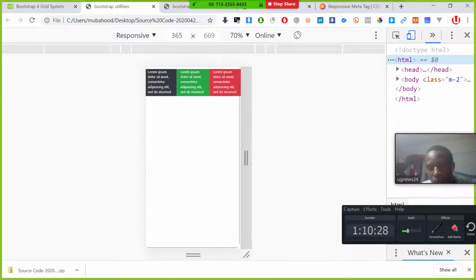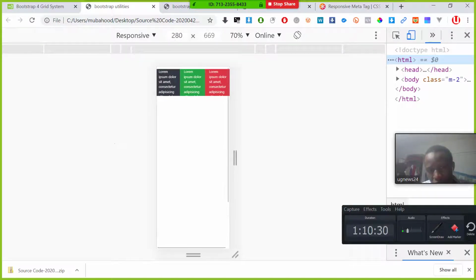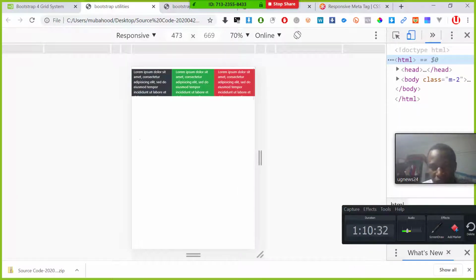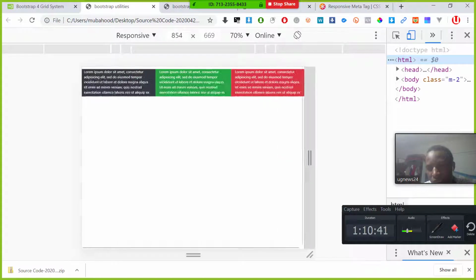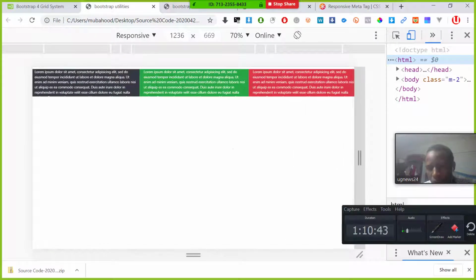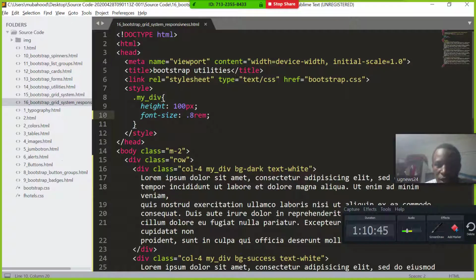Now we want that when it reaches a small device, it should show 1 column. When it reaches an iPad, it should show 2 columns. When it reaches a laptop, it should show 3 columns. Okay? So how do you do that?